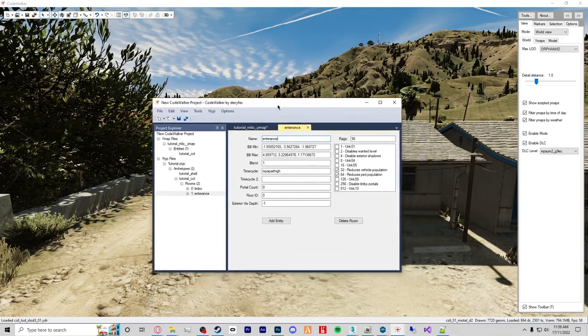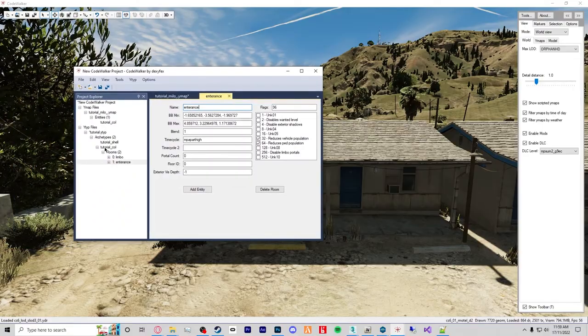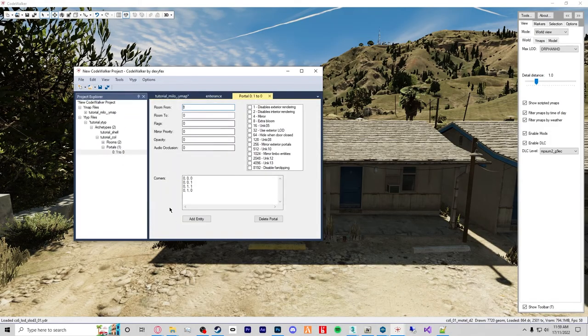So what you do is you go to calls, white type, MLO, and then add a portal. The portal then will be going from 1, which is the room, to 0, which is limbo. See? 0 is limbo, 1 is entrance.